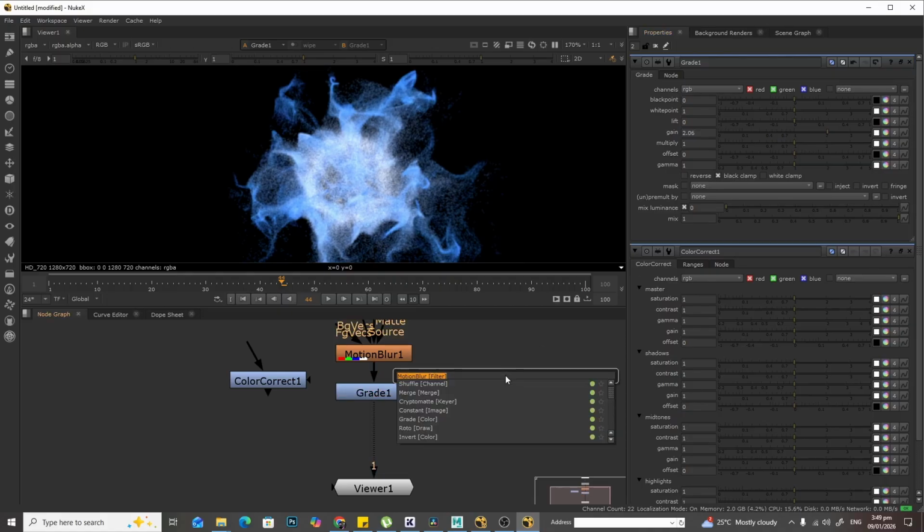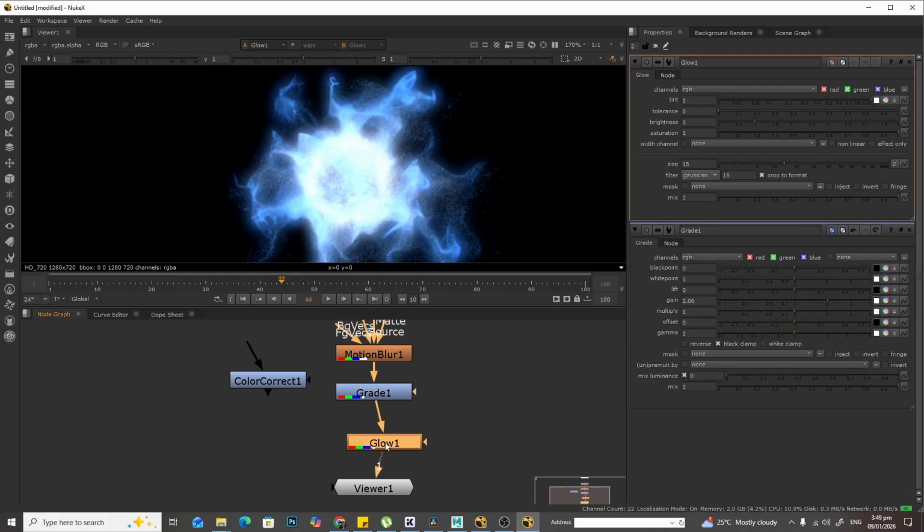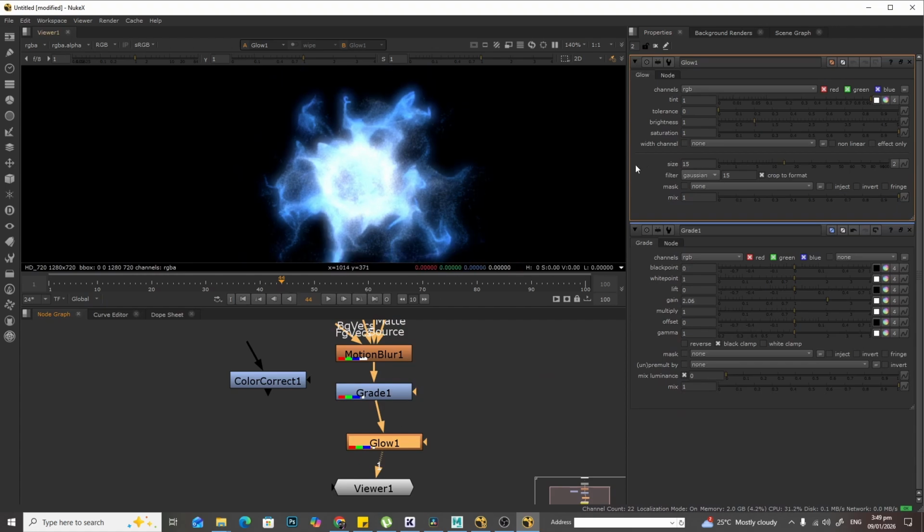And then I'm going to add a glow right down here. Then you get something like that. Okay. So we can work with this, right? We can adjust the tolerance, so not only the brighter parts are the ones actually glowing. You can set that. You can set the actual brightness of the glow and the size, right?